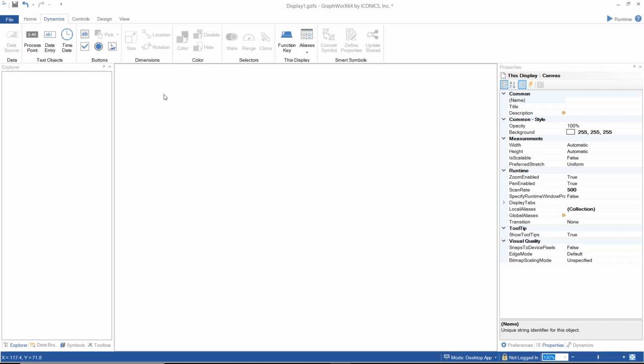The third text object is the time-date object, which displays the time and date. The time-date object's properties are similar to the previous two and can be configured to be a time-date picker.